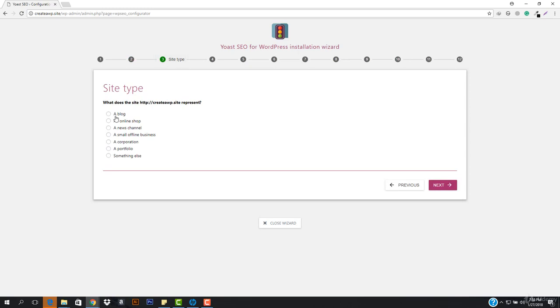We'll be taken to the next page, and here it says site type. Here you can select your website type. It can be a blog, an e-commerce website, a blog with a news channel, a small offline business, a corporation, a portfolio, or something else. It totally depends upon you. I'm going to choose, let's suppose, that this is a small offline business.